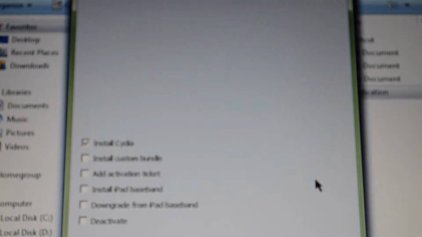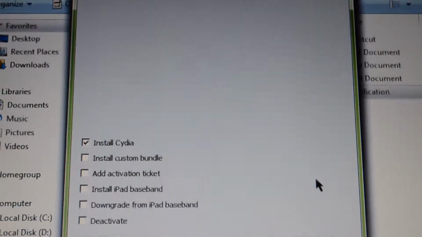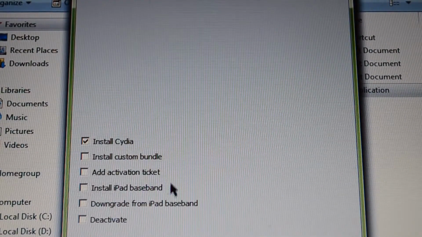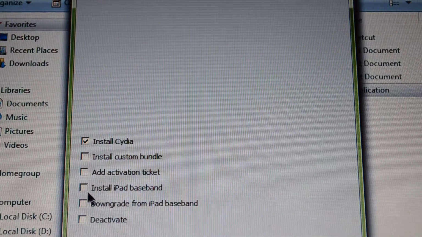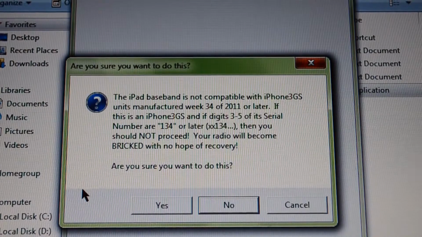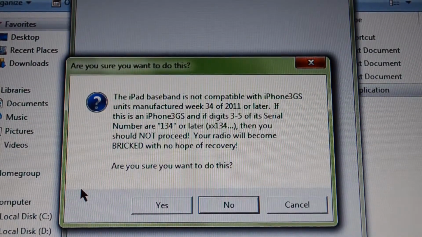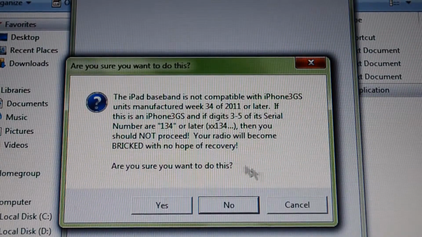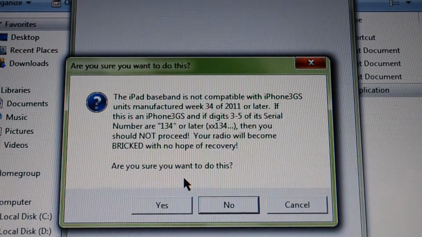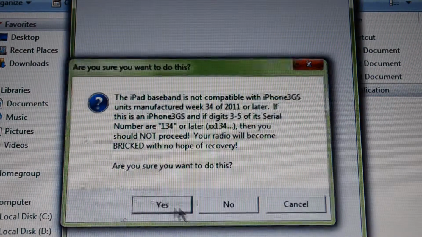And then, if your iPhone is locked, you have to press install iPad baseband, because you'll unlock your iPhone for free and install the new modem firmware. But this is a note: if your iPhone is from 2011 week 34 or later, you can't install it, because these are newer models and your iPhone will just be bricked and you can't restore your GPS or Bluetooth Wi-Fi connection. So don't try this and don't do this. But if your device is older, like mine is 2009 week 47, I can press yes and never mind.